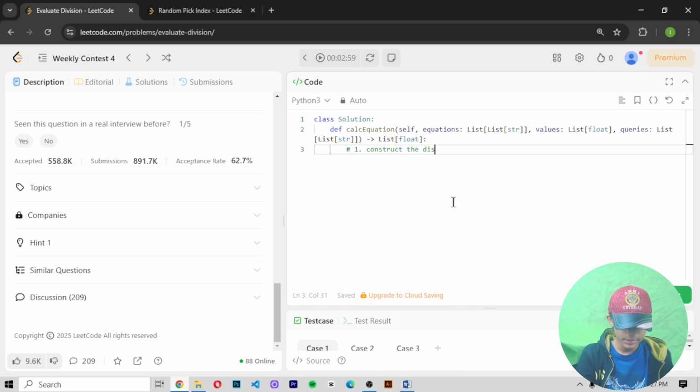the disjoint set forest. Okay, now first of all, here I construct the disjoint set forest. So first of all, I am writing n equals len of equations, with square brackets around equations.